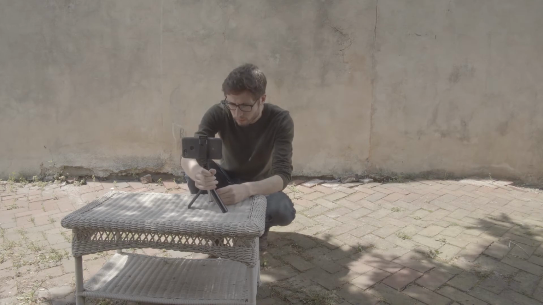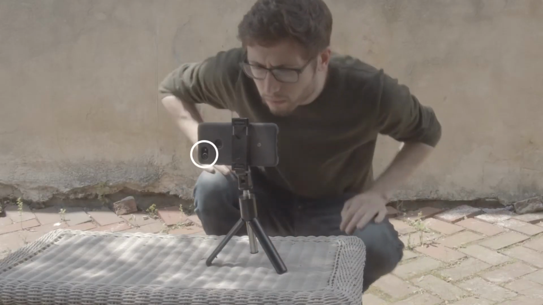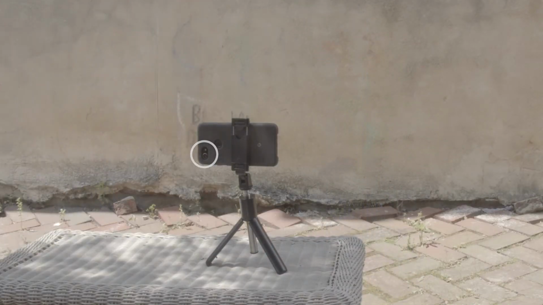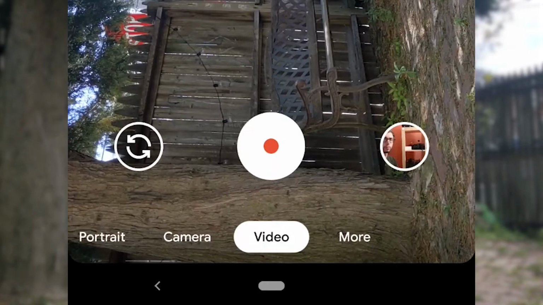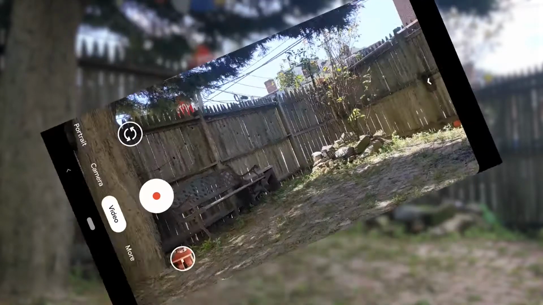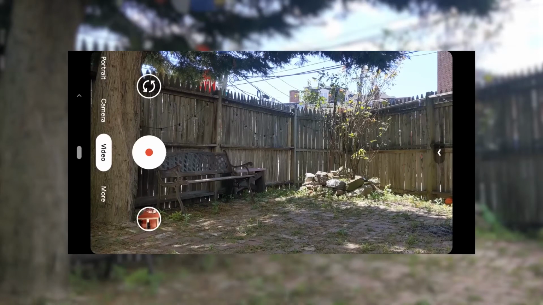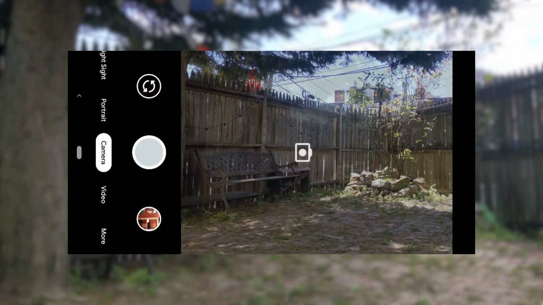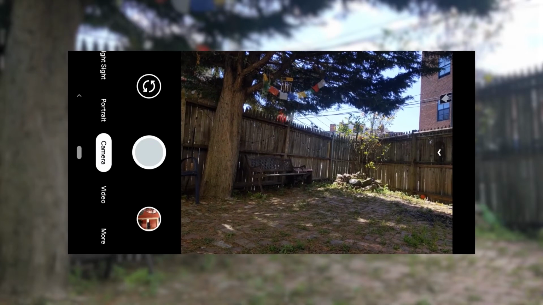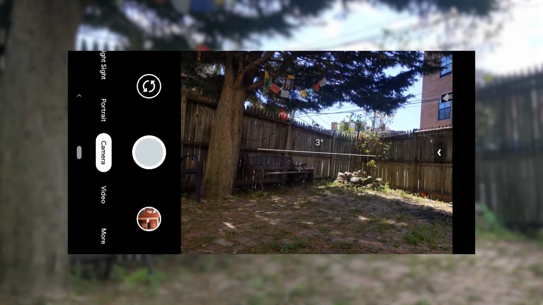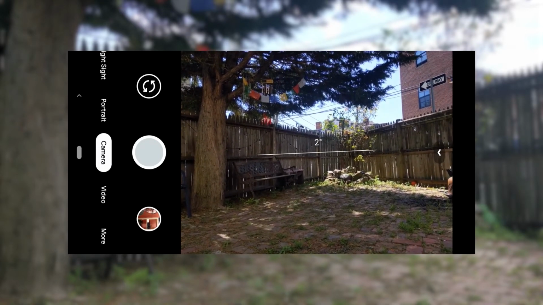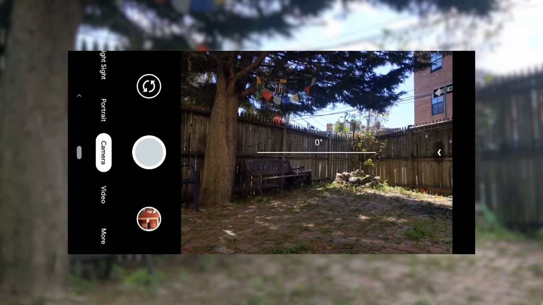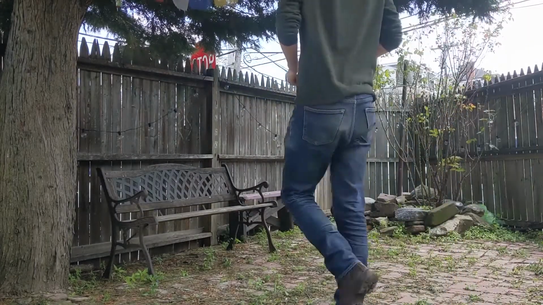Because we're in tripod mode, we're going to be using the rear-facing camera of the phone. When possible, you should always use the rear-facing camera, as it's typically much better quality. To switch between front and rear-facing cameras, tap this icon here. Before we start recording, we need to make sure our camera is level. To do this, switch back to camera mode. You'll see as I tilt the phone, a line and degrees counter will appear, allowing me to make adjustments to the phone and make it level. And now we're ready to record.